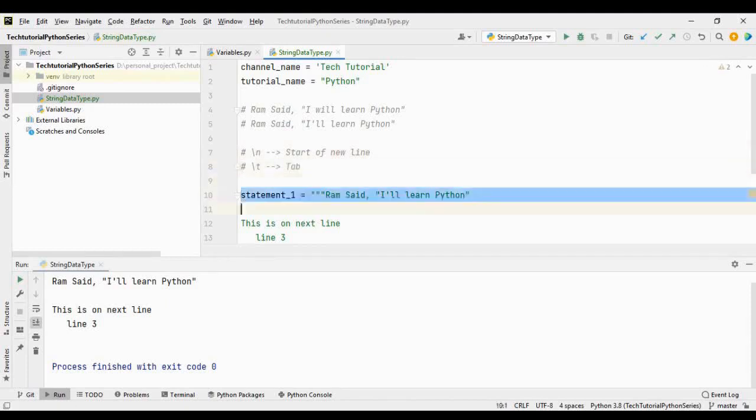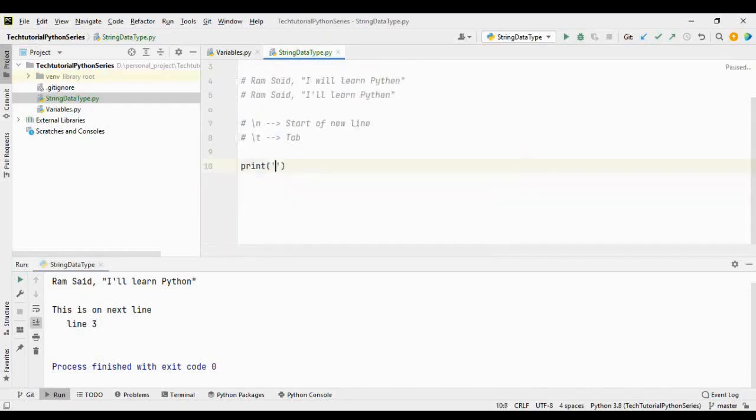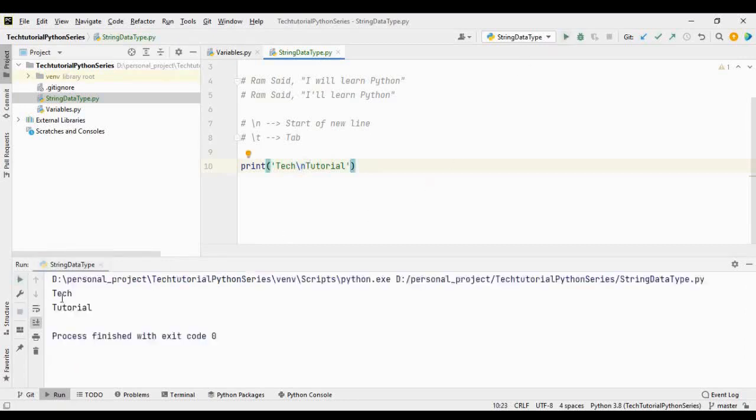Let me show an example for this one also. Let me print value 'tech\ntutorial'. So here tech is one value and backslash n is the start of new line, and tutorial will be printed on another line. So we can see that tech has been printed, and this backslash n is a special type of character which indicates start of new line. So it will go to the new line, and tutorial will be printed on this line.